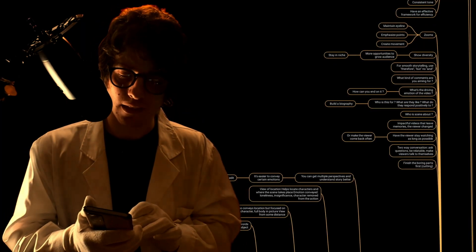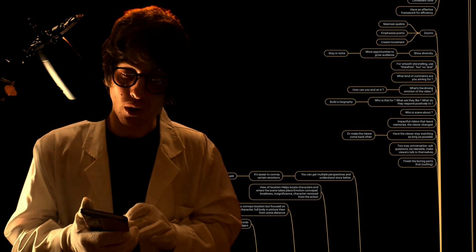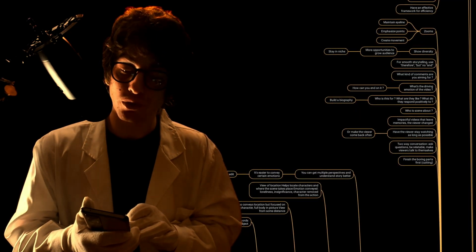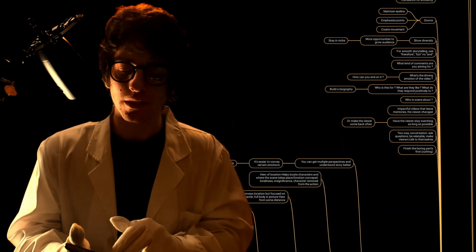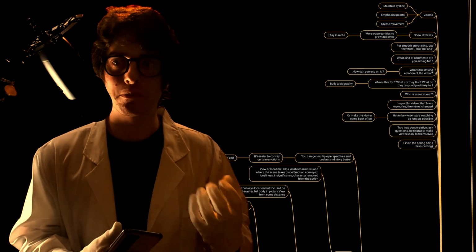Let's see. Scenes flow into each other. Introduce elements, play a role later. Who, what is the scene about? Yes, every scene, every clip has to have a point. It's a continuous flowing river. That's pretty self-explanatory. Things have to connect in some way.